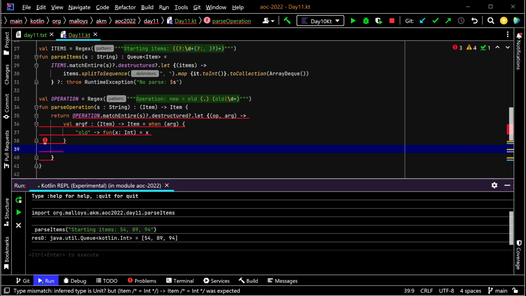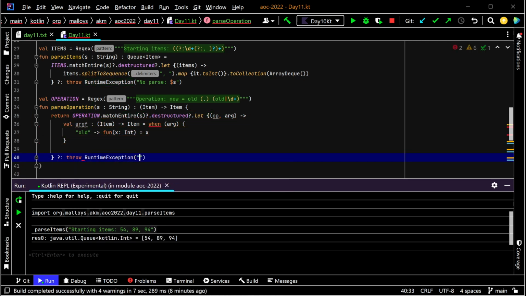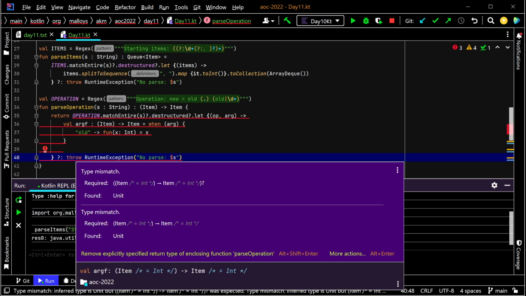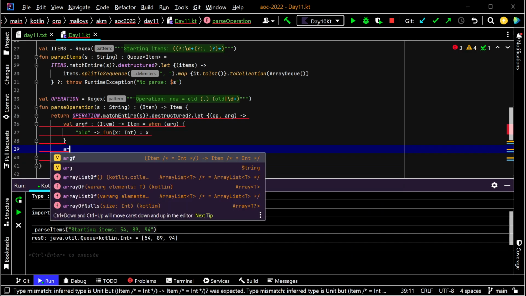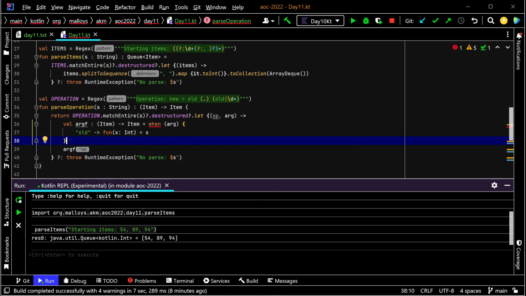What if I... So here, of course, I should throw runtime exception, no parse, like that. But now this doesn't return. No, it does return something. The problem is I didn't say I was returning this. I had it in val, and okay. When expressions must be exhaustive. Okay. Now, is it possible that here I can just say it? Yes, I can. Okay, good.